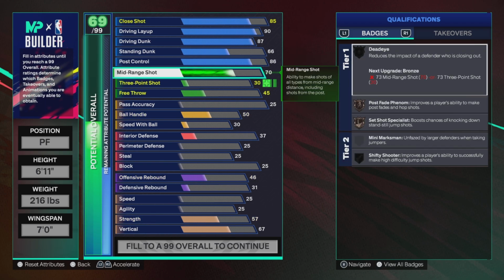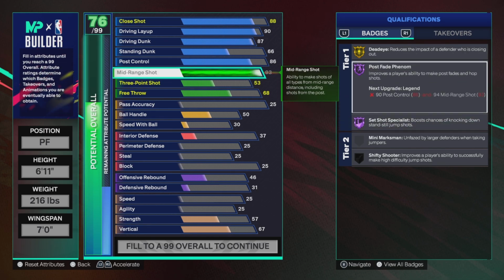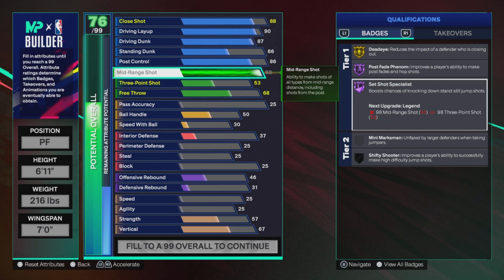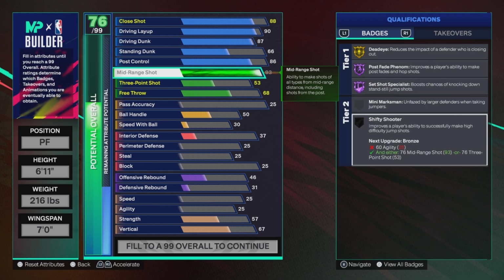For your mid-range, it's going to be an 88 and not a 93 because we want to use our 3 cap breakers to get it to 93. So we're going to go with 88 because once you go 93, you get Deadeye on Hall of Fame, you get post fade phenom on Hall of Fame, you get set shooter, and you also get shifty shooter.